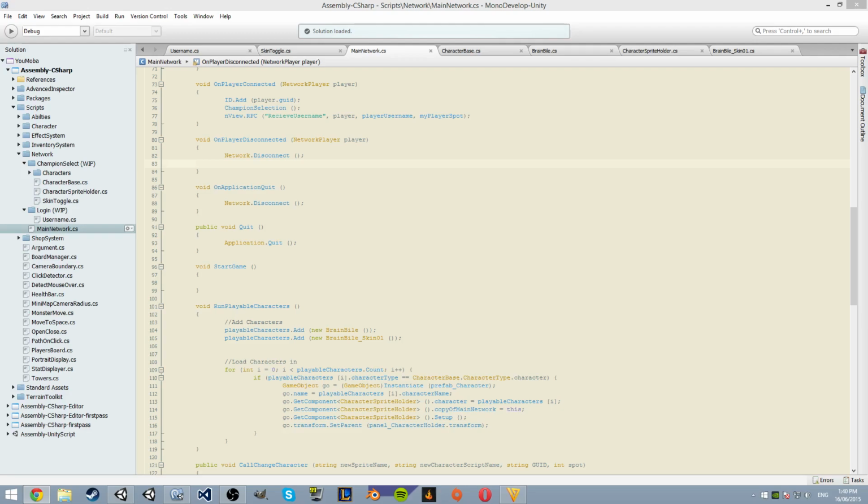Let's basically push everyone back. I'm just looking for the functions. On connected to server, on disconnected. That's good. Okay, network.disconnect, and then we want to log the player back.